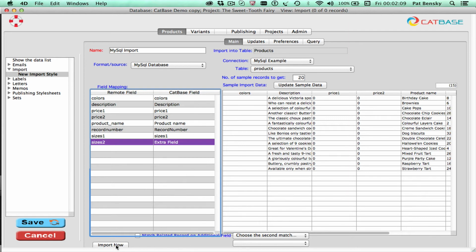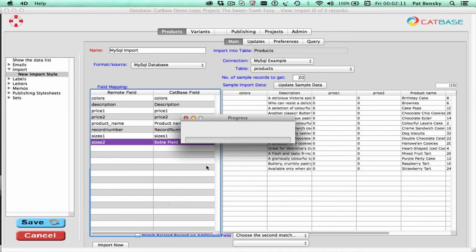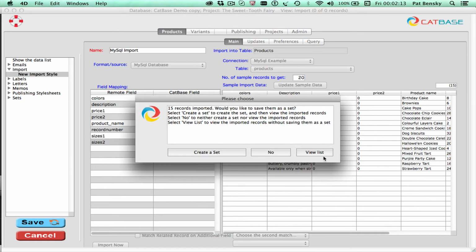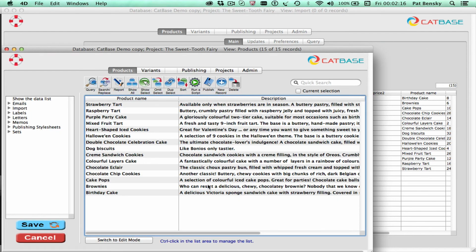So now we're ready to import. We'll just click the Import Now button and CatBase will bring in that data. We've got 15 records. Let's have a look at them. There they are.